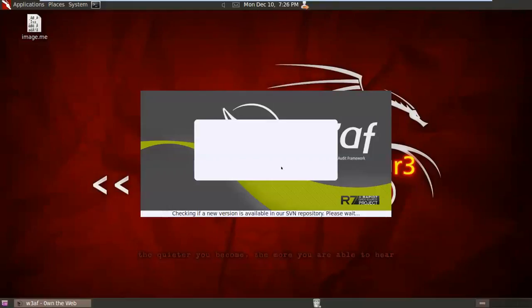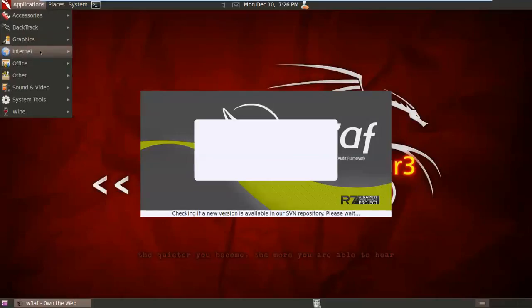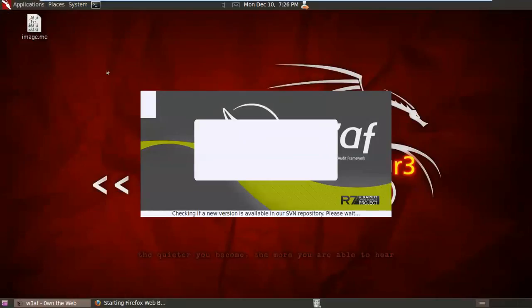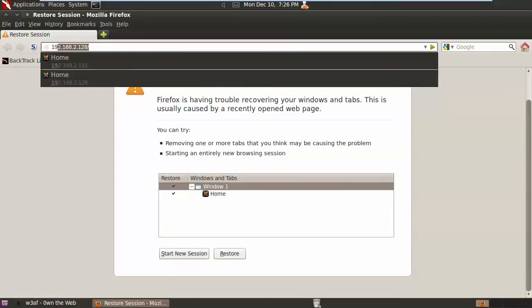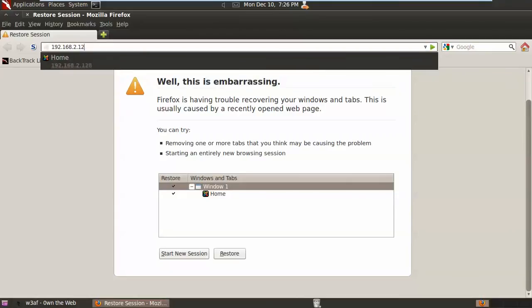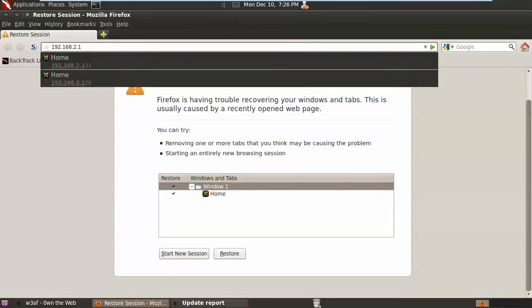I'm trying to open the website from here to check if Backtrack has access to that computer or not. So I will enter 192.168.2.131.